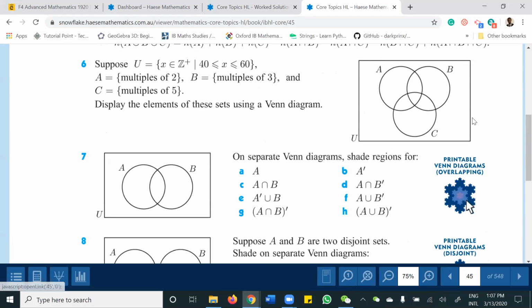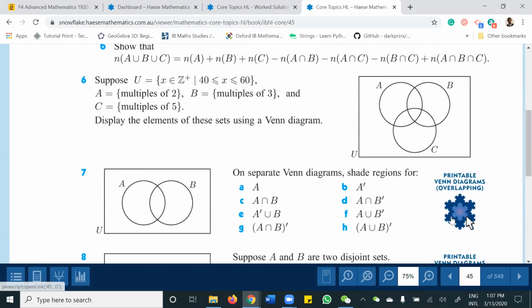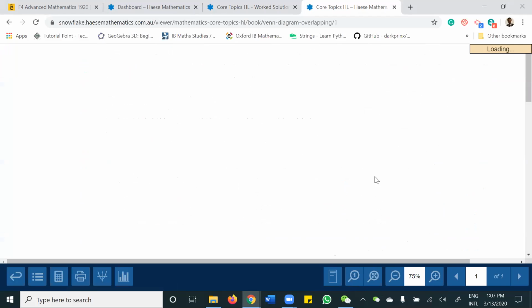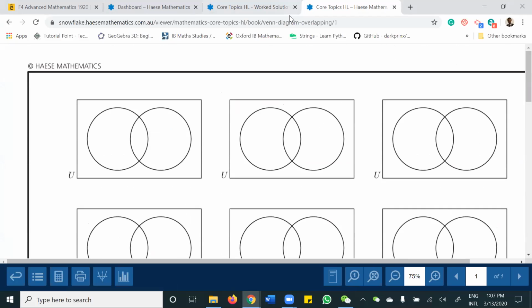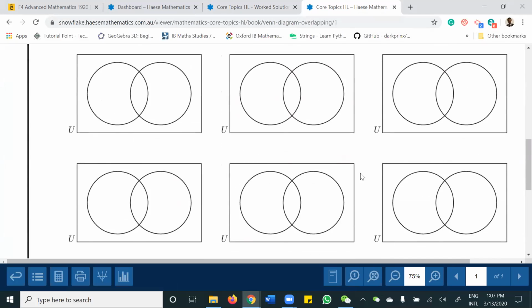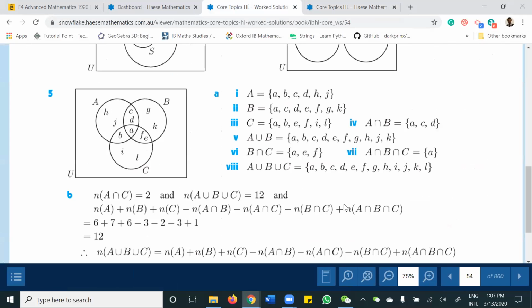For this printable overlapping sheet, I'm going to send you the PDF. It's probably a PDF, but it's not a PDF. How do I get this to you now? I'll find a way to download it and send it to you. Then you can practice with it.